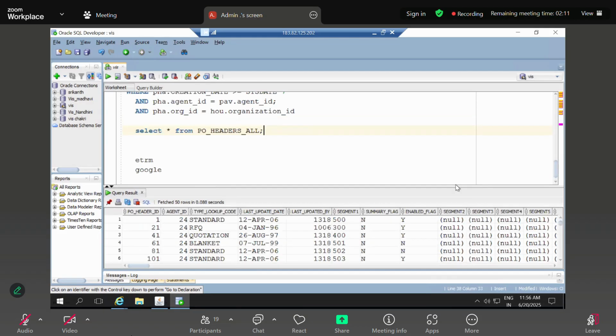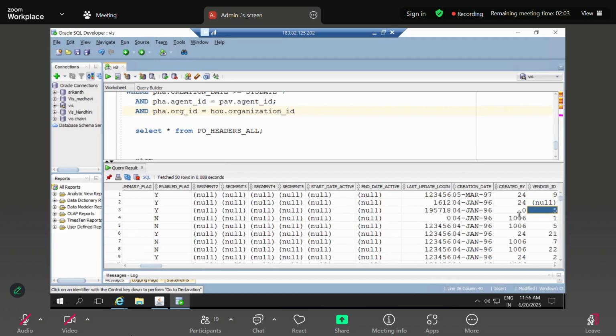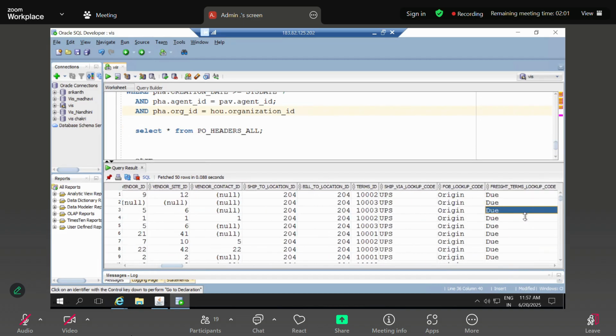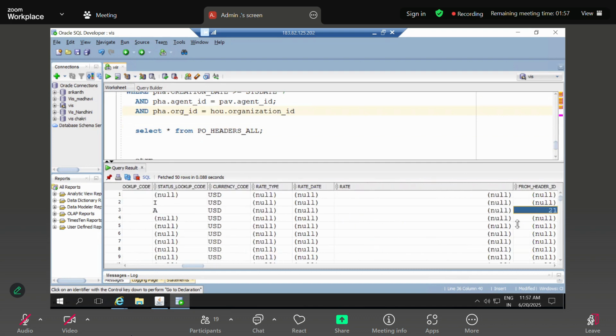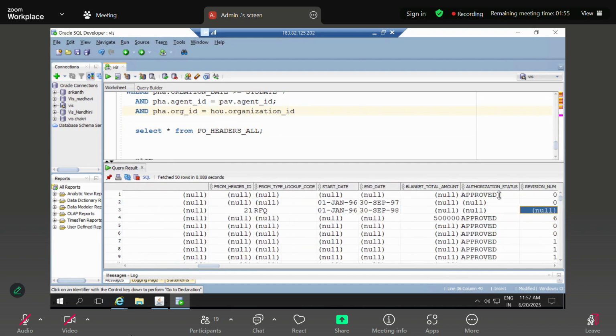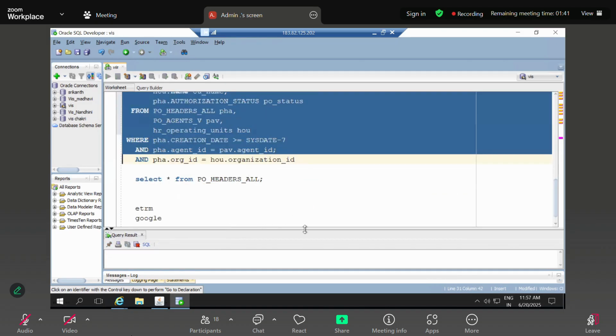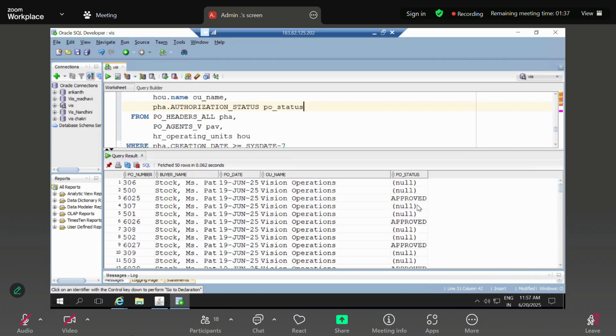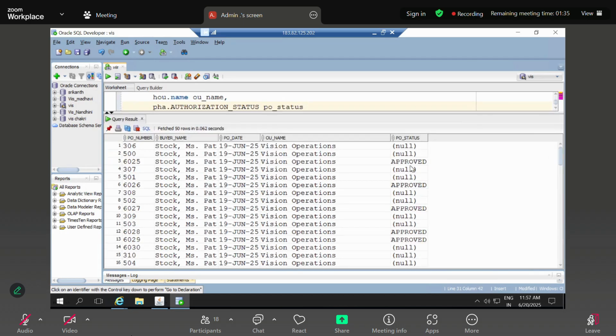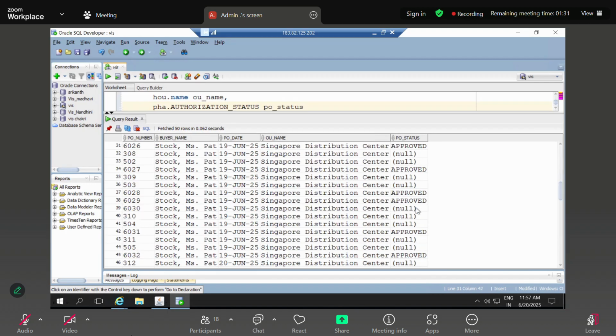I don't know exactly, but by looking into the table, I will get that. Okay, then I will search one by one column. Authorization underscore status. PO headers underscore dot authorization status. We can get PO underscore status. It's approved or cancelled or rejected, whatever it may be. Now I got it. So some guys just entered the document. They didn't even approve. They didn't click on the approve button.